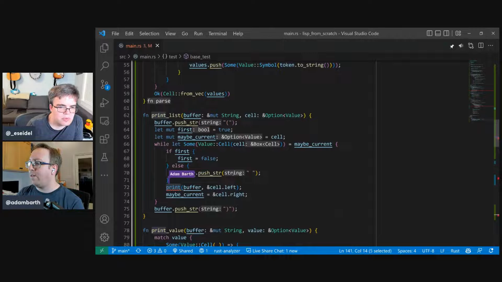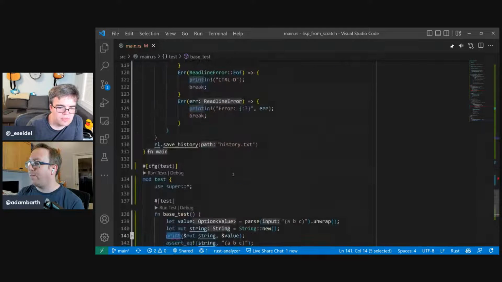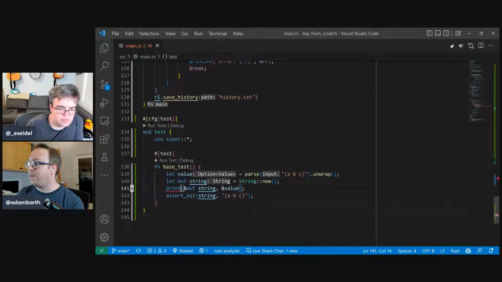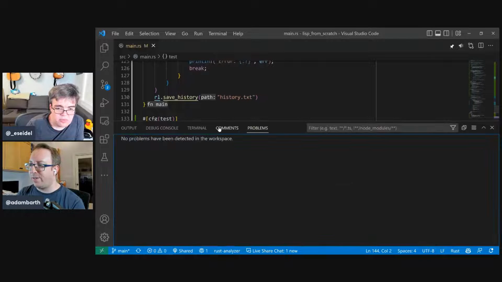Sure. Okay. Okay. Sold. All right. Well, let's try running the tests. It totally should fail. Cargo test.